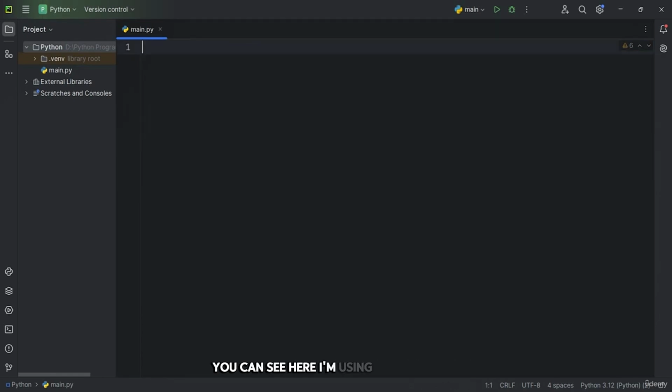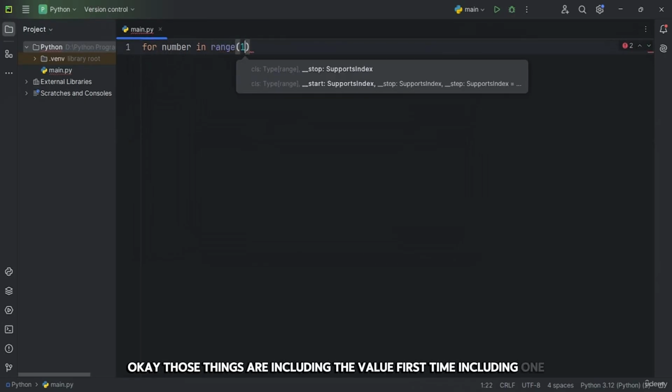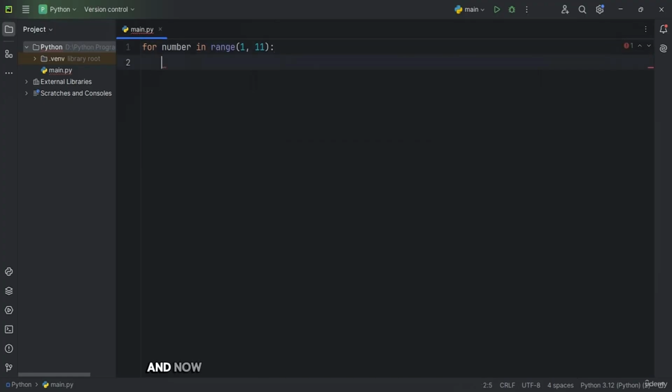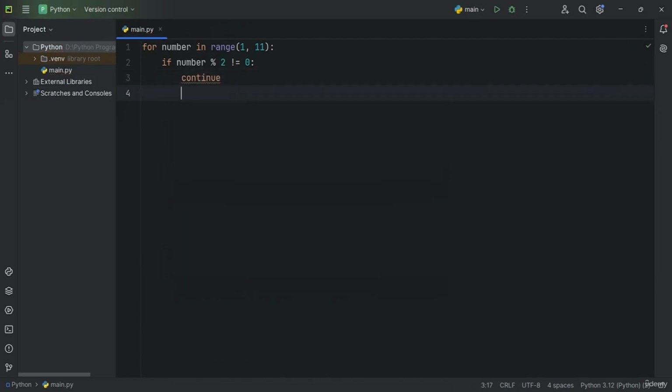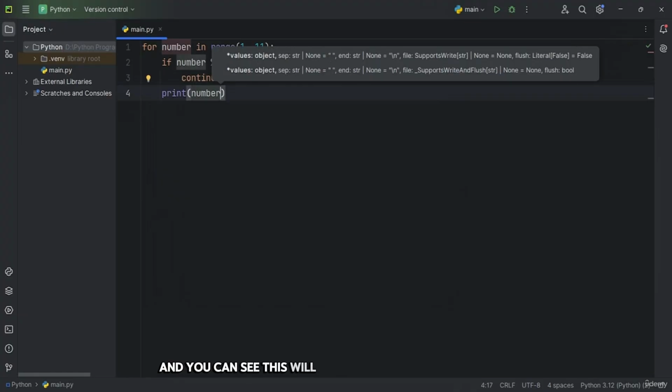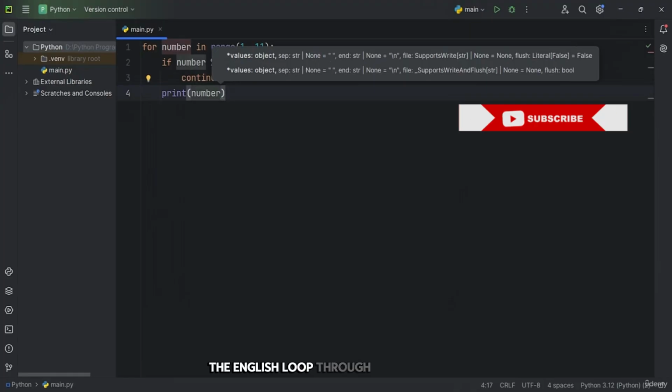You can see I'm using continue here, starting with a for loop: for number in range, from 1 to 11. Then I use the modulo operator: if number modulo 2 is not equal to 0, then continue, skipping the odd numbers. Then I print the number, and you can see this will print only even numbers now.